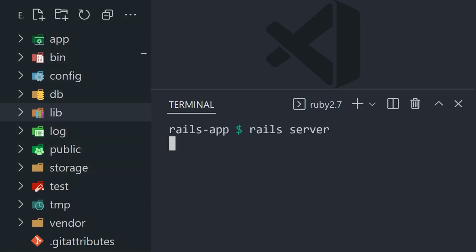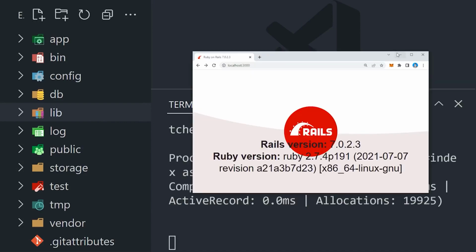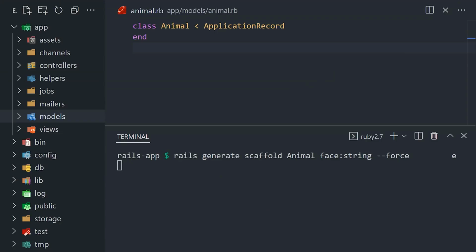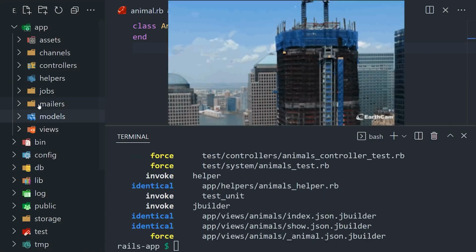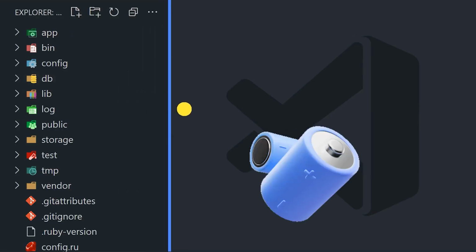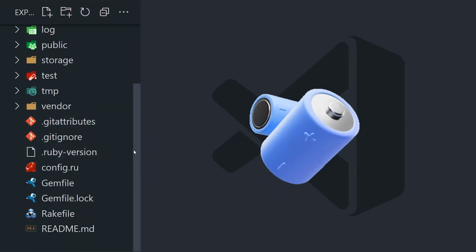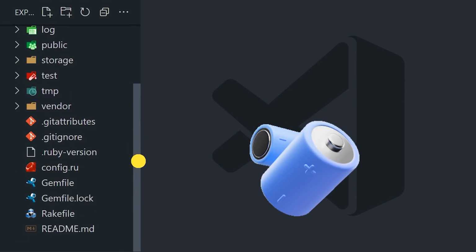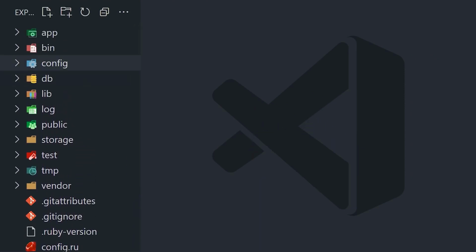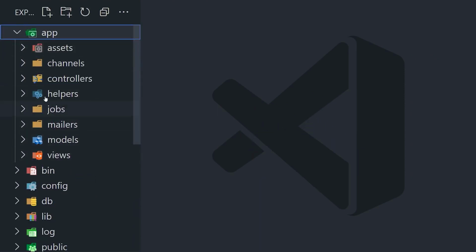Not only does it do things like serve the application with Rails server, but it can also generate a ton of code for you automatically with commands like scaffold. Now, if we look in the file explorer, you'll notice a bunch of different folders here, and that's because Rails is a batteries included framework. It handles your relational database, testing, logging, and a bunch of other stuff. It might look pretty overwhelming at first.